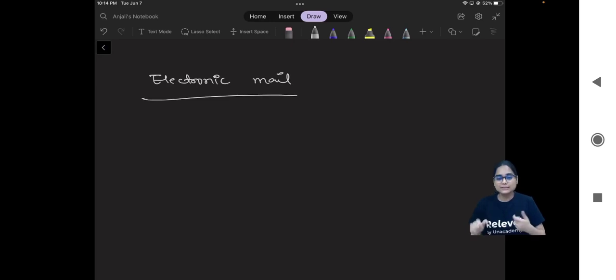Electronic mail is also known as email, which is very widely used. Why do we use it? It is useful for exchanging digital messages. Electronic mail is designed mainly for human usage, and it allows sending a message which includes text, images, audio, as well as video. This service allows one message to be sent to one or more than one recipients.